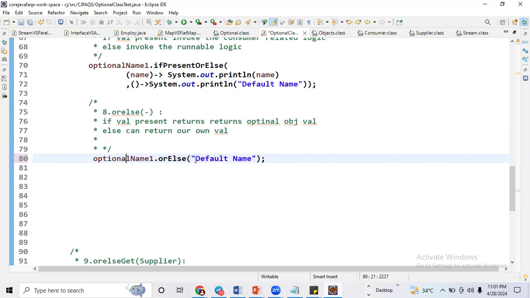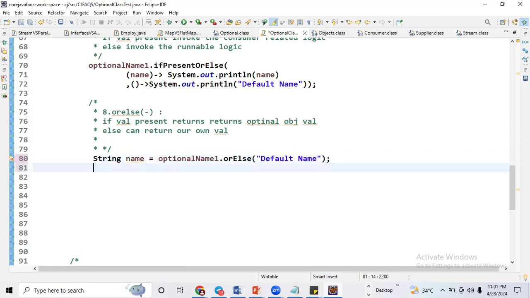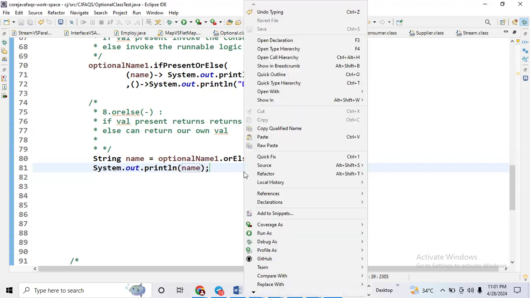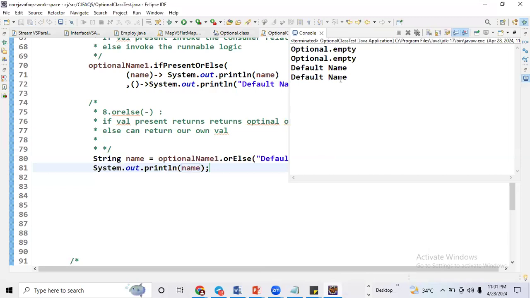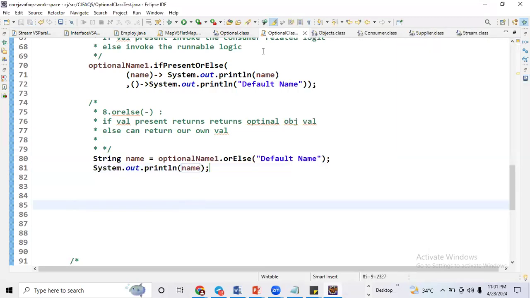So what is the return type? String name. So sysout, I am printing the name. Now if the value is present, it returns whatever value is present, the employee object. If the value is not present, it prints the default name. It printed the default name. Okay. So our next method now.